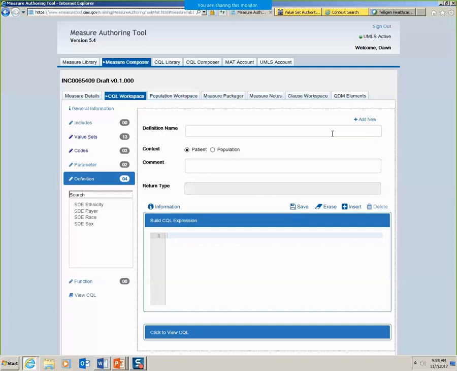As such, it should be a descriptive name, and it also needs to be unique. This means that you cannot give a definition the same name as a value set or code that you have entered into your measure, nor should you name it the same as a data type or attribute, as that will be confusing for the implementers and may cause your CQL file to be invalid.